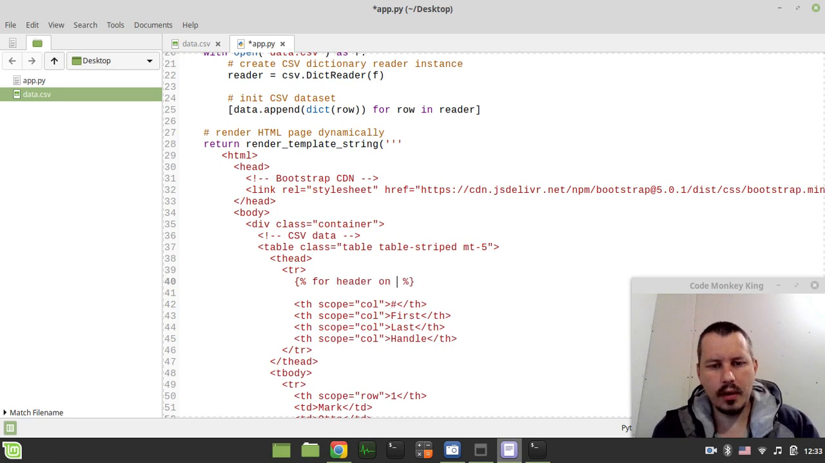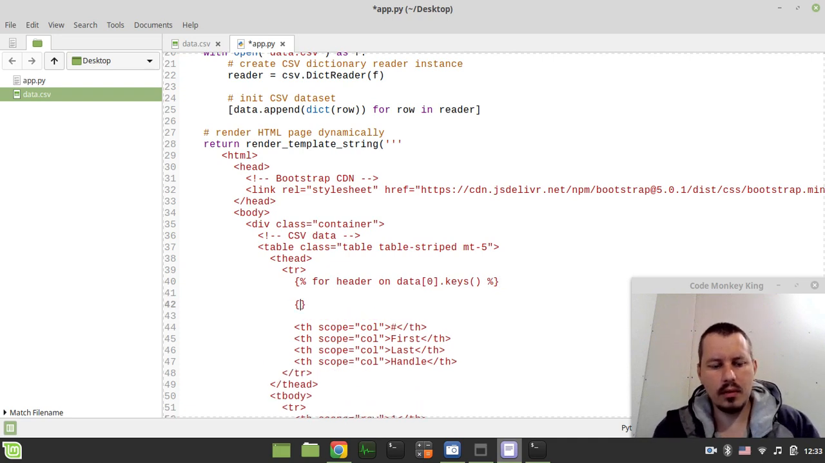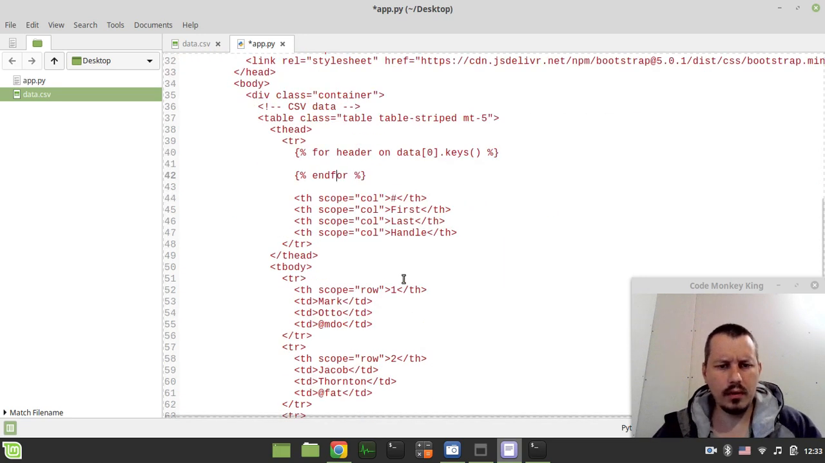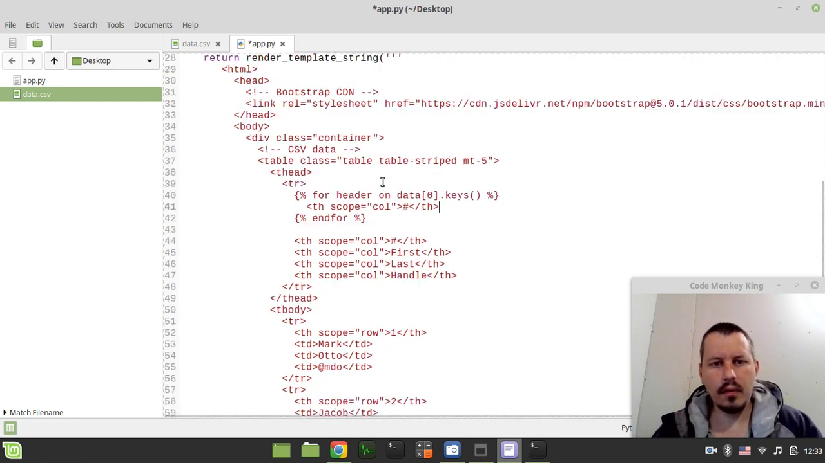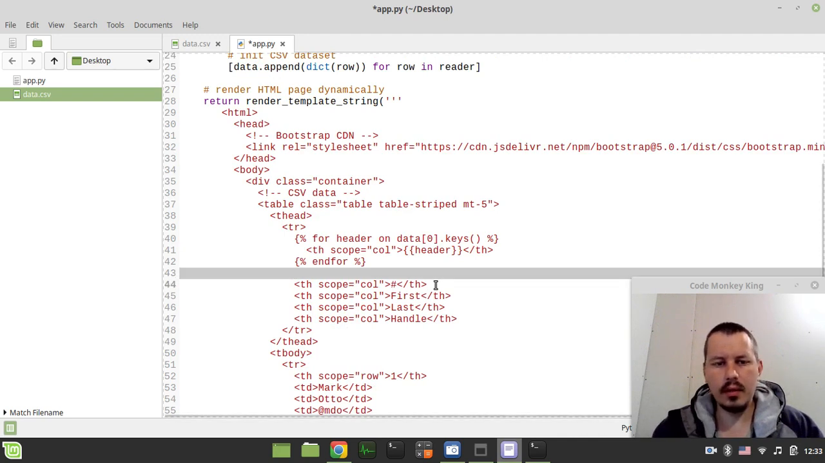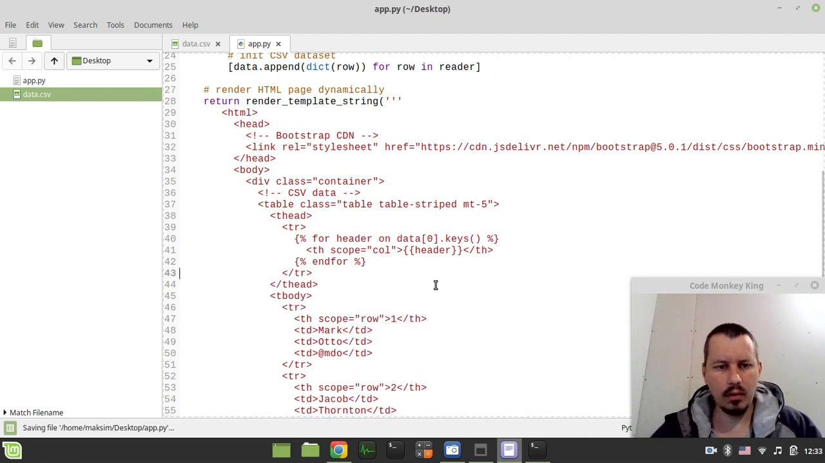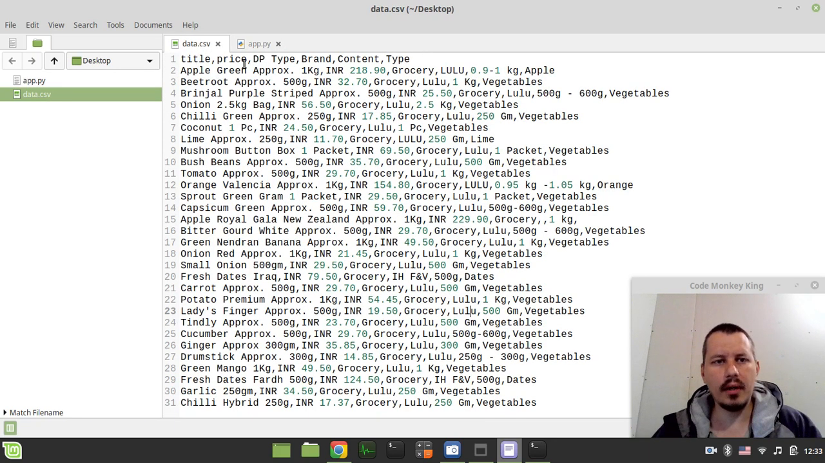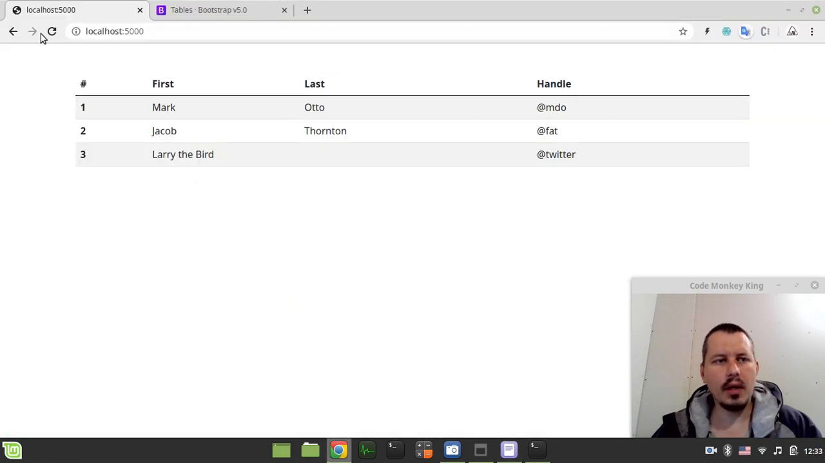For header in data, so let's take the first element, it doesn't matter really, and I want to have the keys, right? And endfor, right? If I did everything properly, and here the actual thing to render would be header. And if I did everything properly, it now should be capable of printing this title, price, type, etc. in our page.